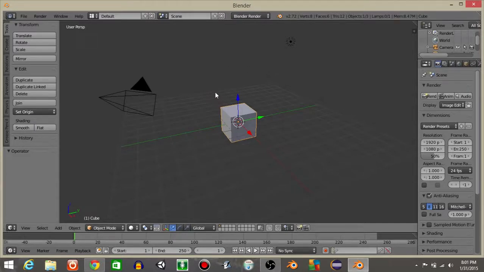Blender. We'll be doing a few things to make this able to be played in the game engine, so the textures will look fine. And I'll just get started.